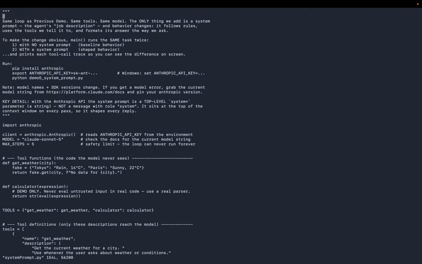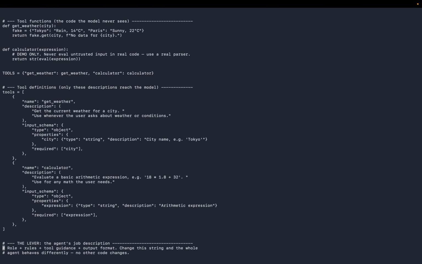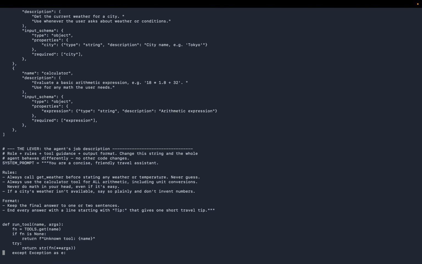So I'm keeping everything the same. For example, we have created a client here, then there is a model, and maximum steps is 5, so that we don't keep on iterating in case of some failure or hallucinations. Then there is a get weather function that returns the weather of Tokyo or Paris. Then there is a calculator that converts degrees Celsius into Fahrenheit. Now these are the tool definitions. It's just again from the previous video, no change. Two tools' metadata is there. Now I will scroll down.